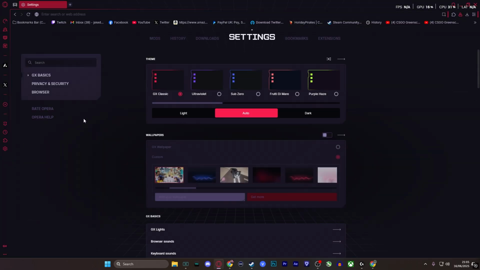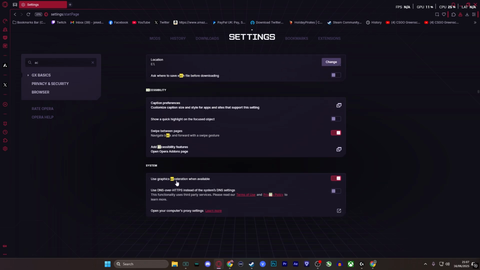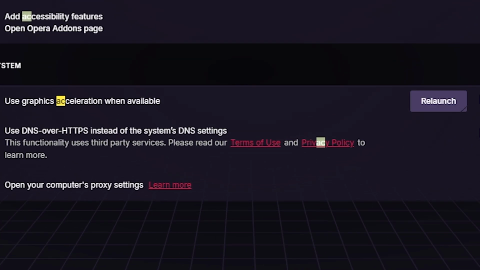Again, go to settings here. Once you're here, if you just type in the letters AC, you'll see the system. Use graphics acceleration when available, just click that off.